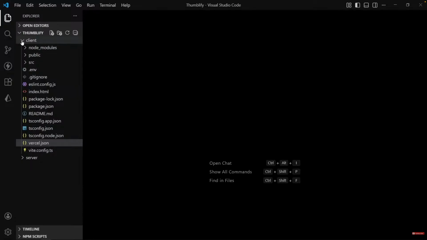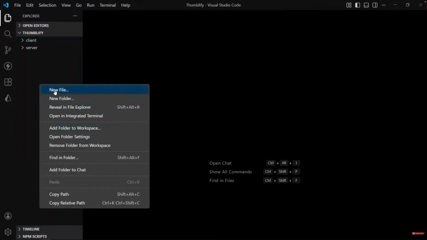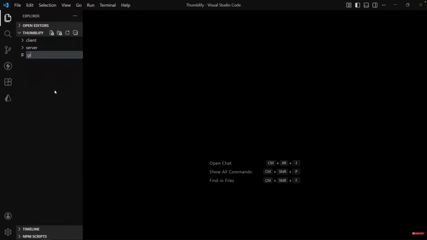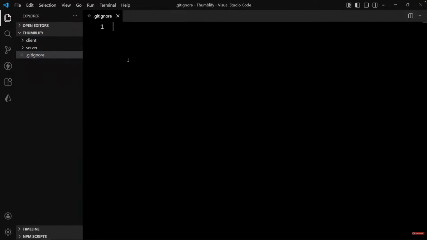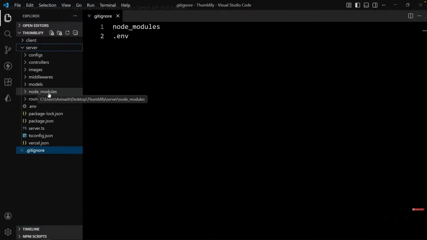Now just close it. After that we have to upload our code on GitHub. For that I'll just click on this icon source control, but before that here you can see we have this thumblify, that is the project folder. So in this one we'll right click and create a new file and write the file name .gitignore, and in this one we'll add the folder name that will be ignored from GitHub. So just add node_modules. After that we'll add the file also, that is .env. So we will ignore these files, that is .env file and node_modules folder.